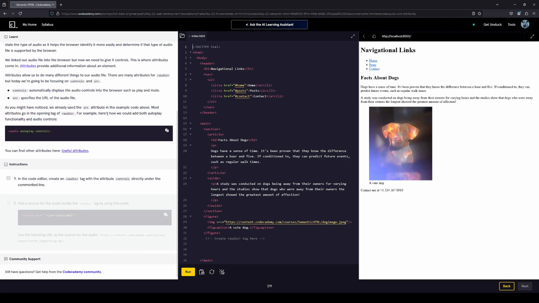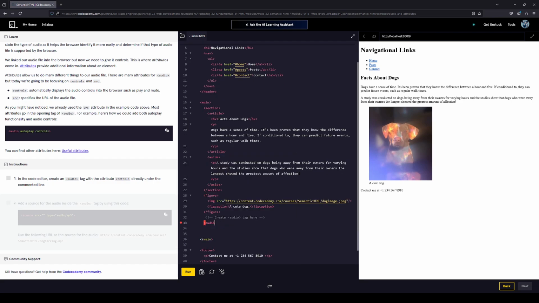In the code editor, create an audio tag with the attribute controls directly under the commented line. Audio, and we just wanted controls. Boom.